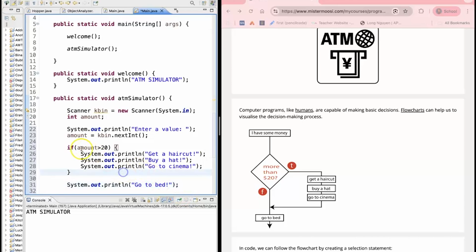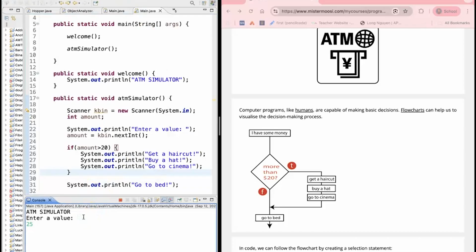Okay, so if the amount is greater than 20, we're going to do these three things, and then we're going to go to bed. And if that's not true, we're not going to do these things, we're just going to go to bed. So let's run the program and see if it works. I've got $25 in my pocket, so hopefully I'll do these three things and then I'll go to bed. Yay! It works. I've only got $10 in my pocket, so I'm just going to go to bed. Okay? Because that's not true. Okay, so we're coding this logic here.